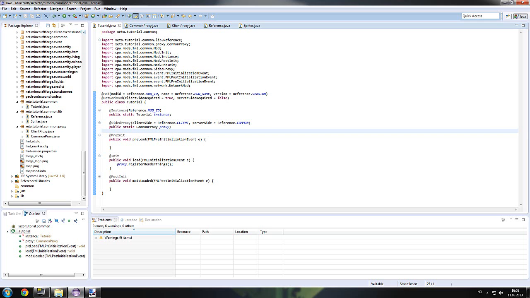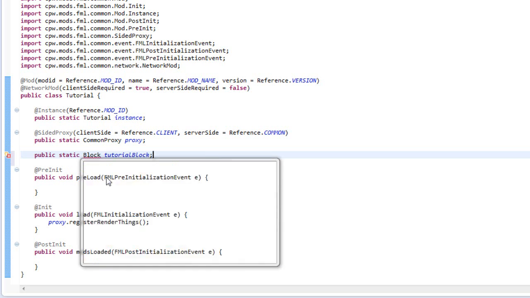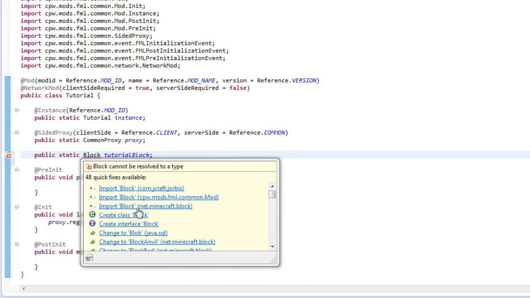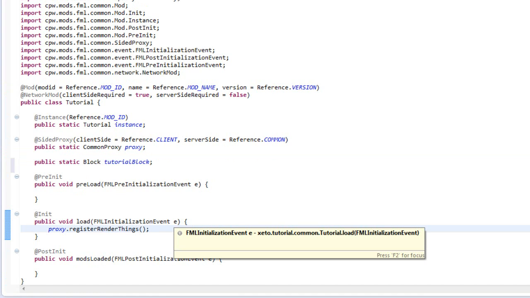So let's start. First thing we're gonna do is make a public static block, and we'll just call this tutorial block. Why not? As you see, this will get us an error, so we just fix that by importing the block, and nothing more to do there. This is so that we can make our block inside our load method here.